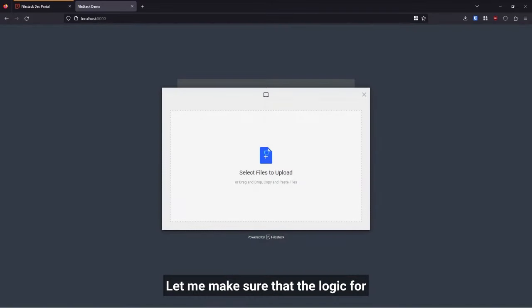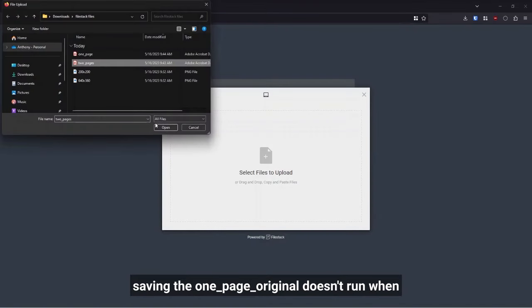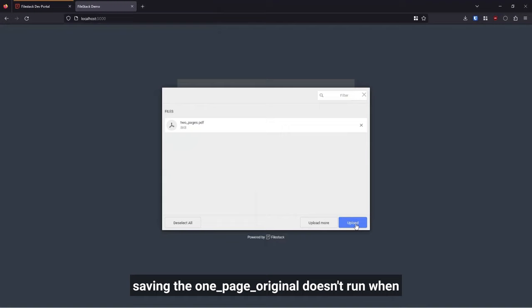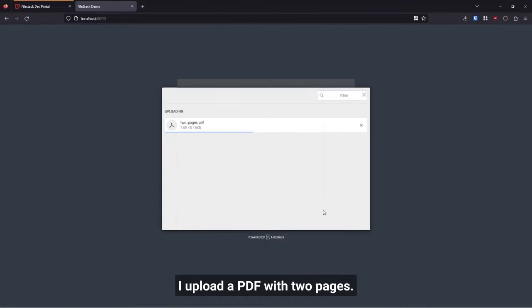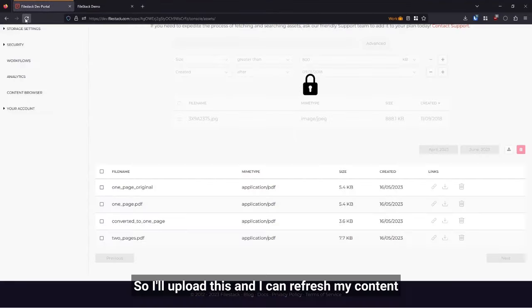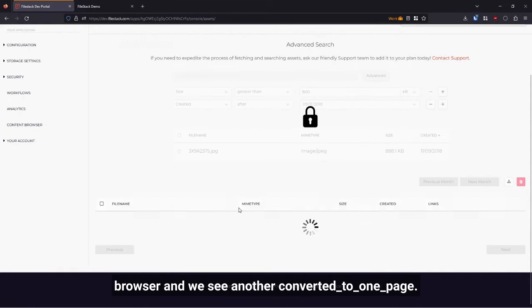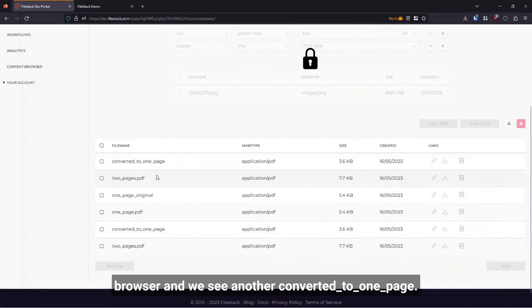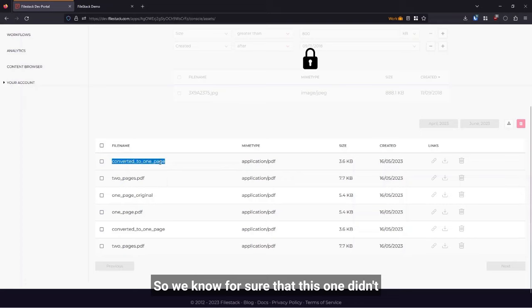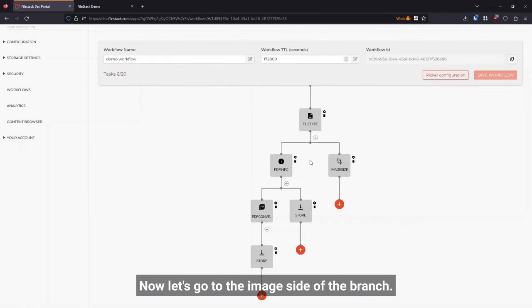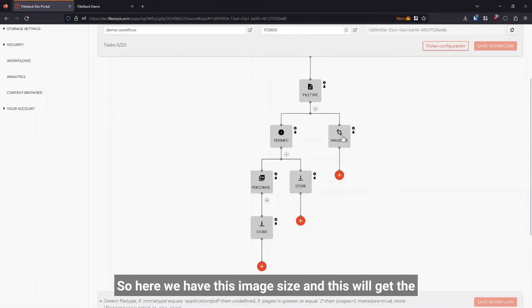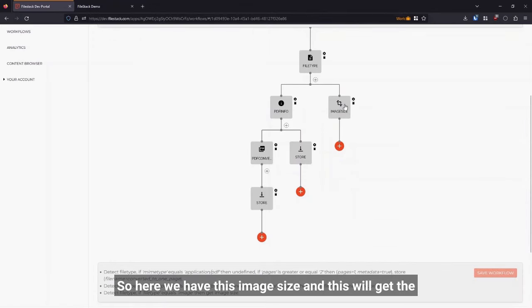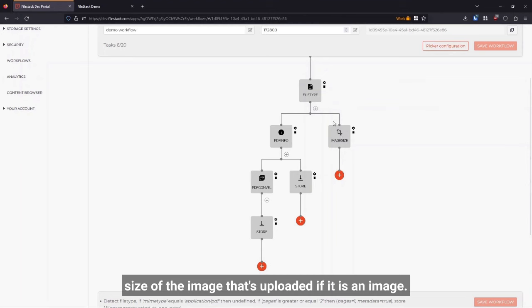Let me make sure that the logic for saving the 1 page original doesn't run when I upload a PDF with 2 pages. So I'll upload this and refresh my content browser, and we see another converted to 1 page. So we know for sure that this one didn't go through the branch where pages equals 1 is true, because this has more than 1 page. So that was our PDF branch. Now let's go to the image side of the branch. Here we have this image size, and this will get the size of the image that's uploaded if it is an image.